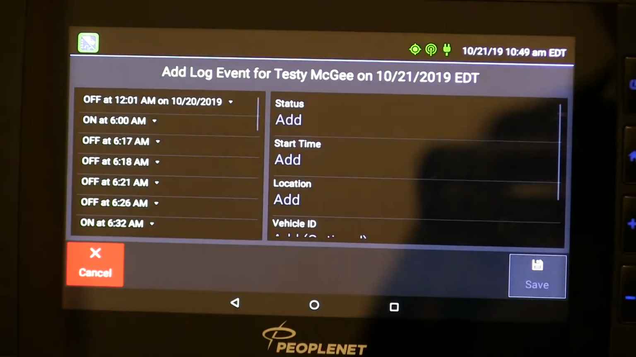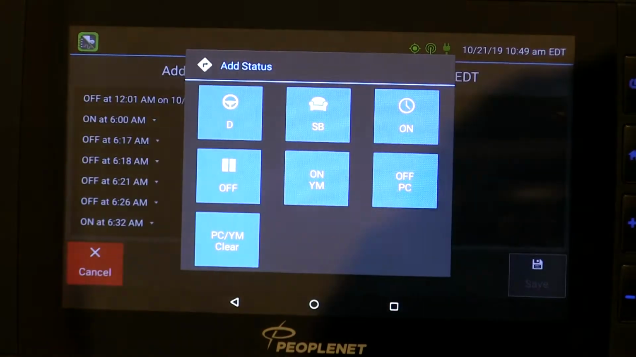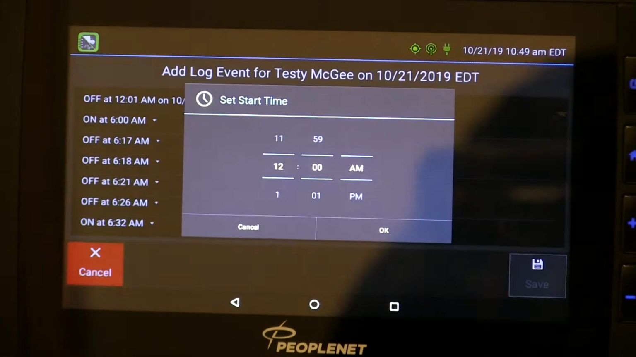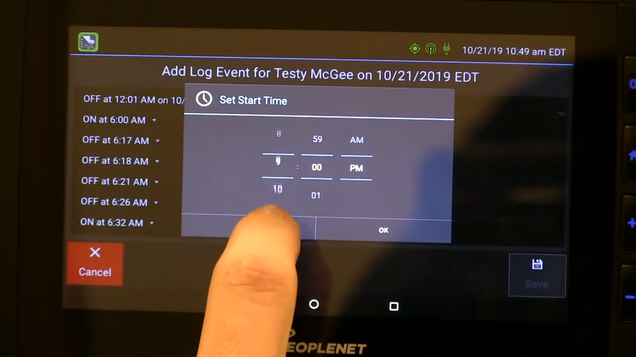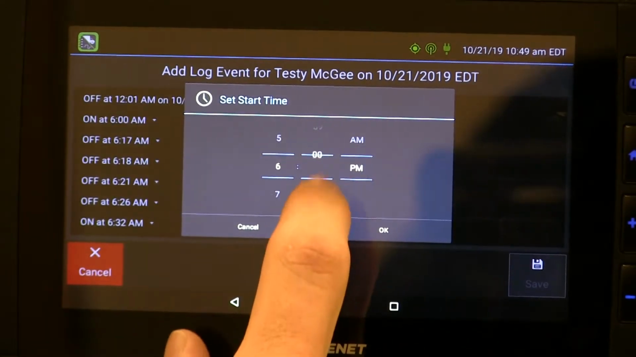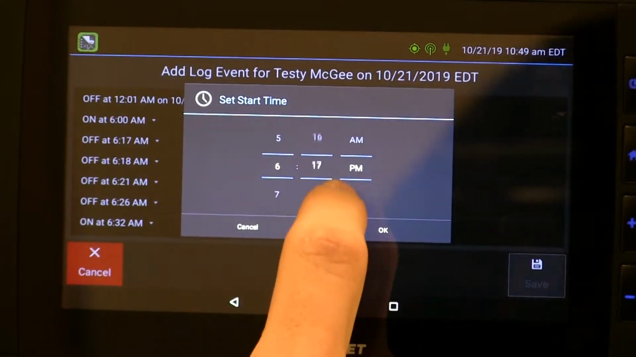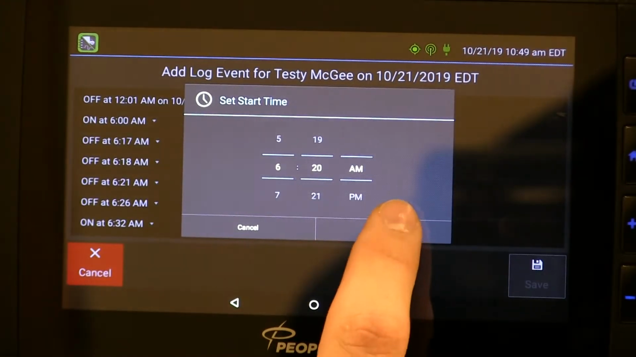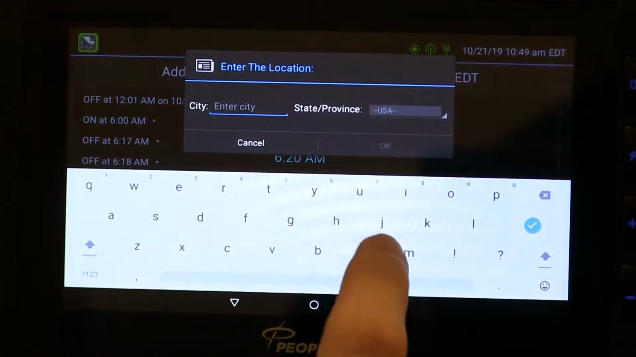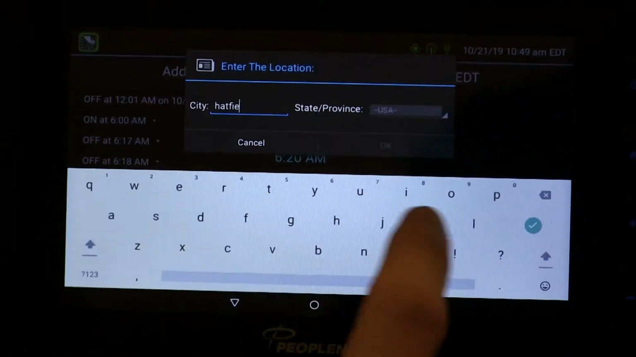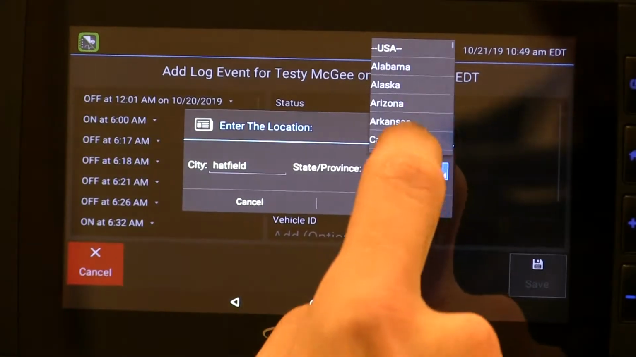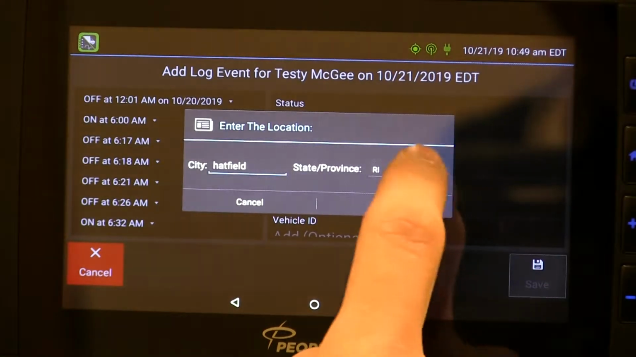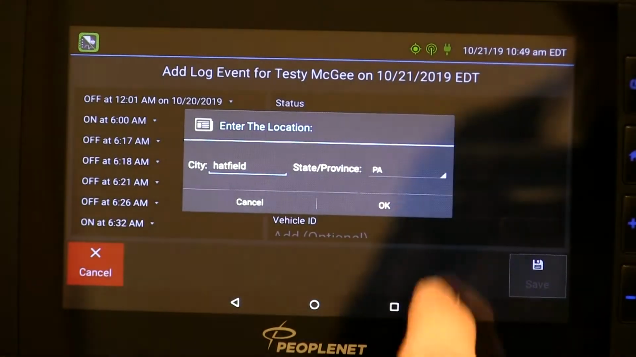If we hit add, this is a little bit longer. So we go status, whatever status you want to be in. We'll say on duty for this time. The start time, we're going to say, all right, we were on duty at 6:20, right before we went off duty. Scroll up, make sure your AM and PM is correct. Press OK. Location, you know, we were at Hatfield, and then it gives you a drop box of all your states. Click Rhode Island. We're in Pennsylvania.